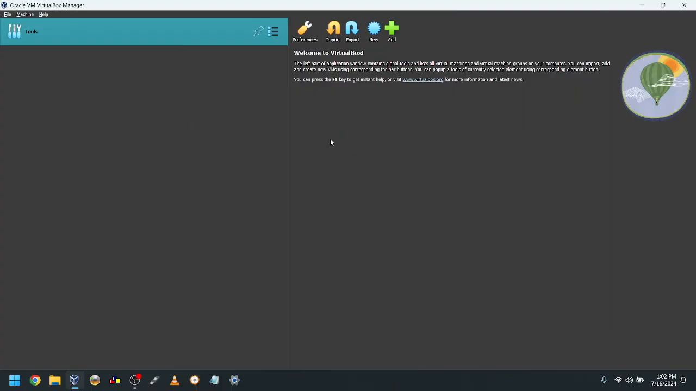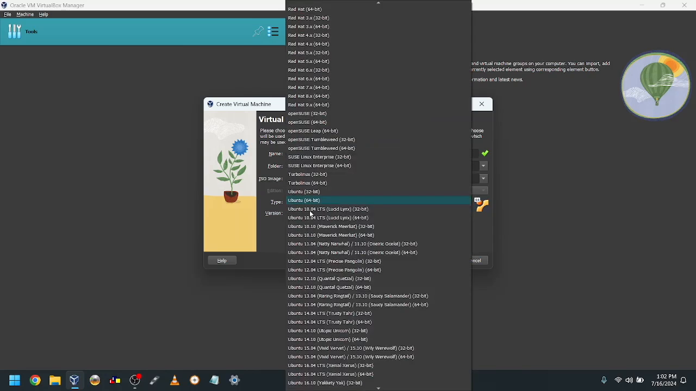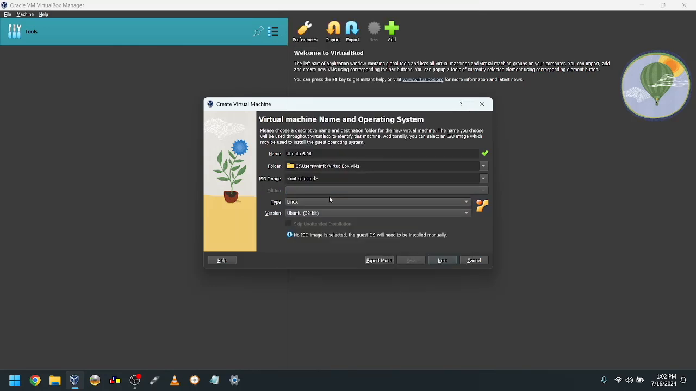First, click on the blue button that says New, or press Ctrl N, or if you're on Mac, Command N. Give your VM a name. I'll make mine Ubuntu 6.06. It should detect the type as Linux and the OS as Ubuntu 64-bit. However, you want to set it as the type of the Ubuntu ISO you got. I got a 32-bit ISO, so I'll select Ubuntu 32-bit. Click Next.